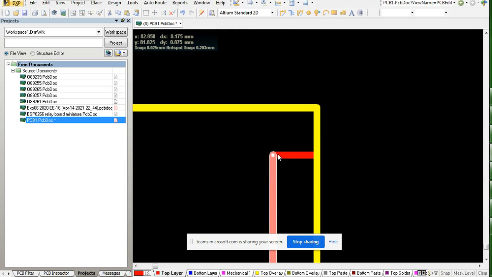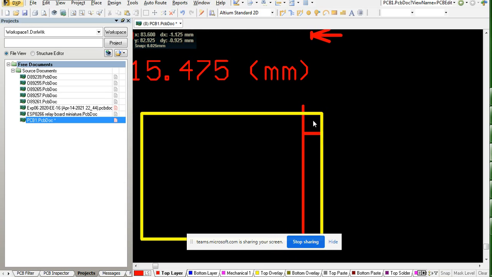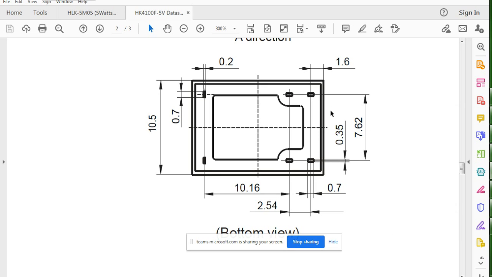So I have this. I'm just going to extend it myself over there, since it's not extending. Okay, now I have a line, and on this line I am going to place two pads. If I go back to my data sheet, at a distance of 1.6, I have a pad.